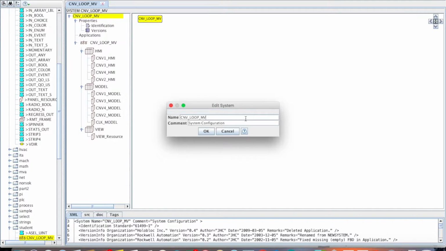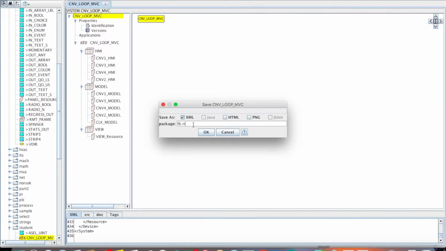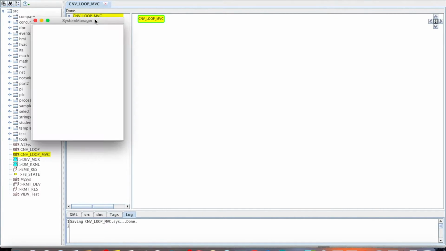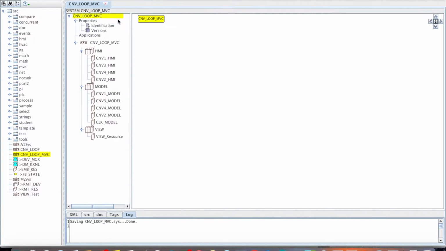Let me try. I am renaming the system we will be extending. I'm adding a prefix letter C to denote that the control part would be added, and I'm going to save it as an XML file. So it's here. If I try to run it, we will see again the very same system with the motors, with the workpieces arriving.